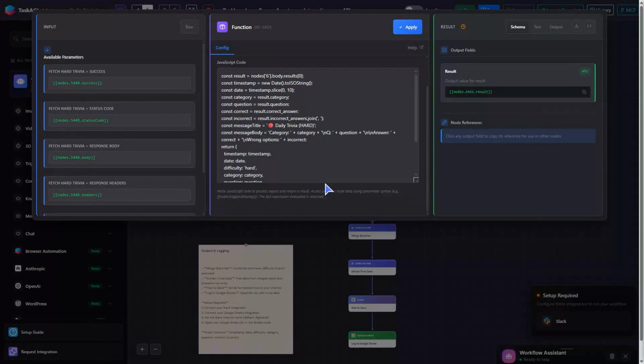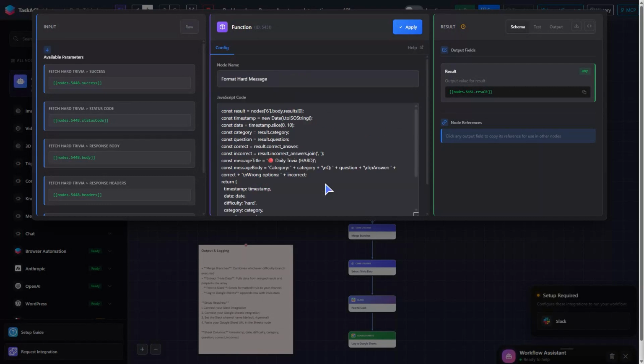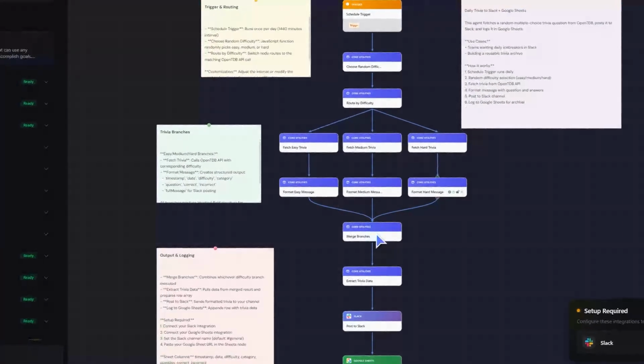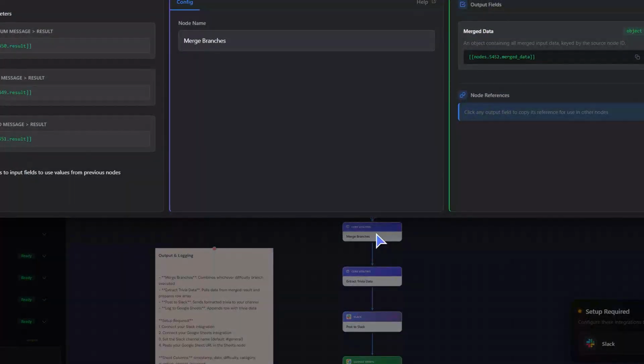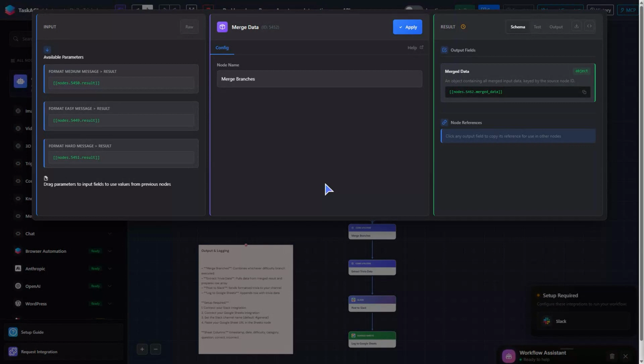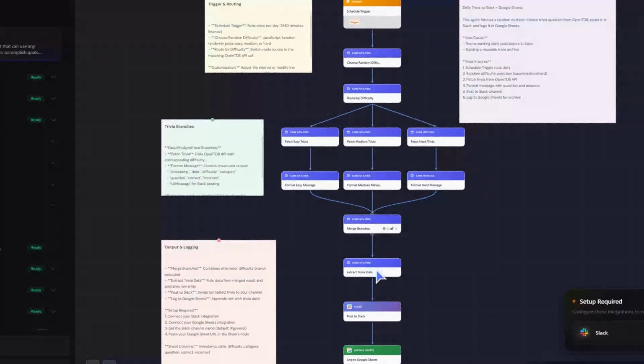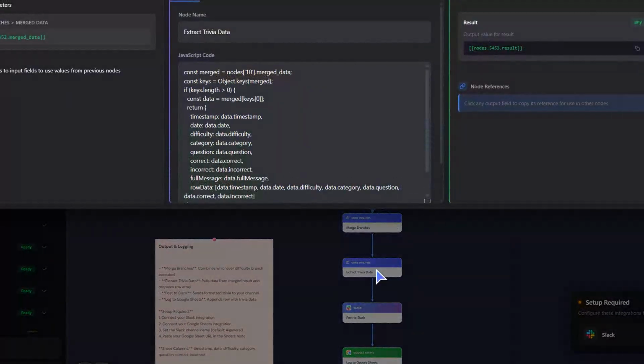This node merges the separate execution branches back into a single flow, combining the results from both the question generation and user filtering steps before sending the trivia to Slack. This node executes a JavaScript function that extracts structured trivia data from the merged results, pulling out timestamp, date, and other fields to prepare the information for delivery to Slack.